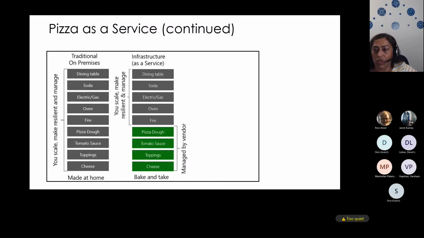Next is the infrastructure as a service. That means you have a VM in the Azure cloud.